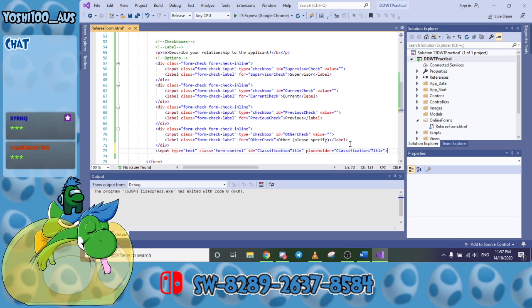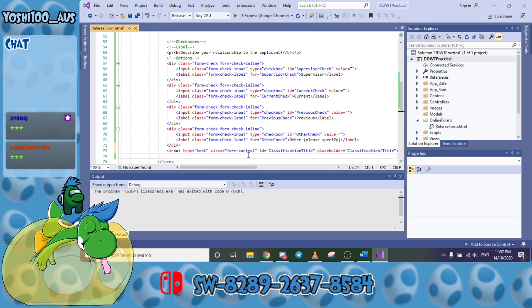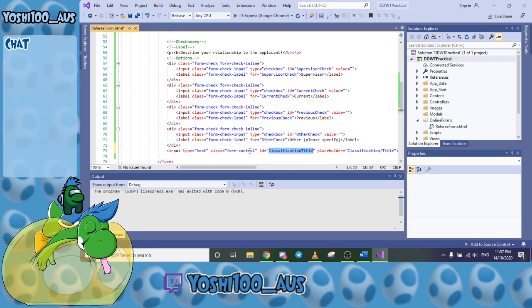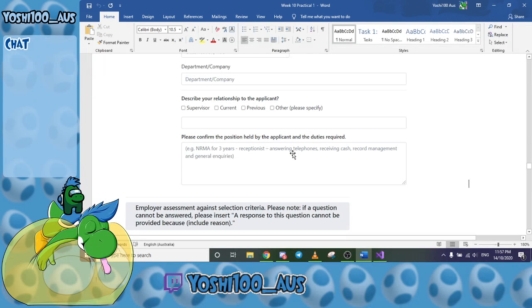So this one is... What is form control, actually? That's one thing I'm not sure on. So ID... Other.